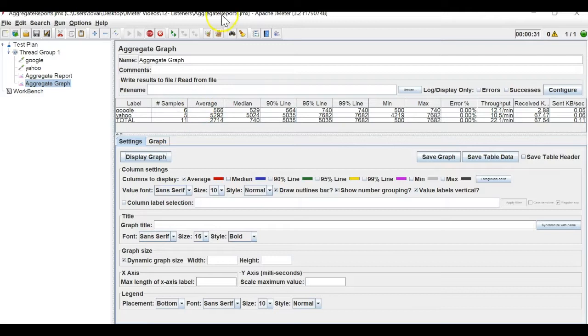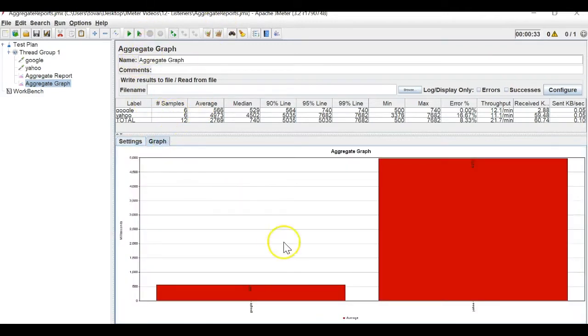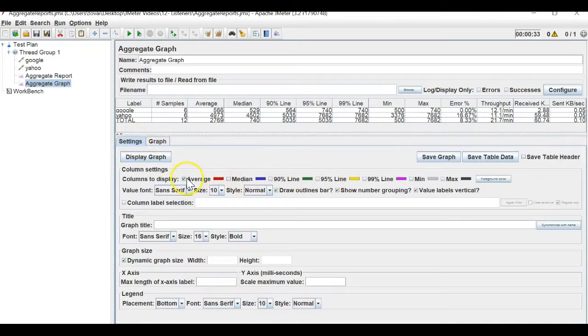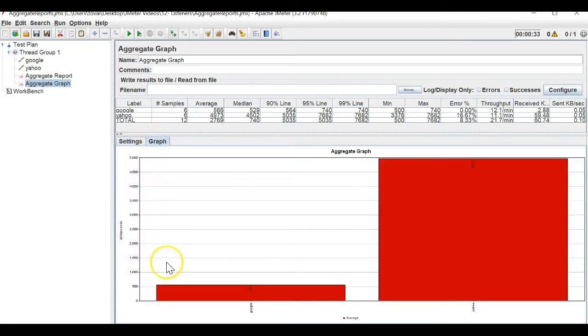Let's stop this. Okay, I don't want to execute it completely. And now if I look at the graph, it will give me a report. Now it is giving me a red, that is for how much time. So if I come here, it is giving me an average time, that is the average time taken by Google, which is around 500, and for Yahoo it is around 5 seconds, say 5000.